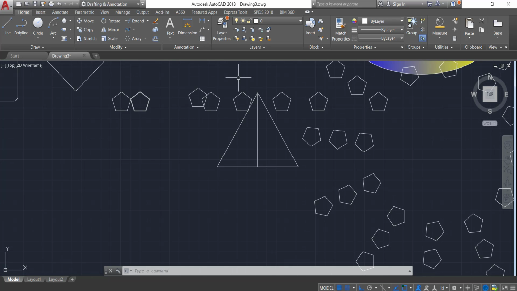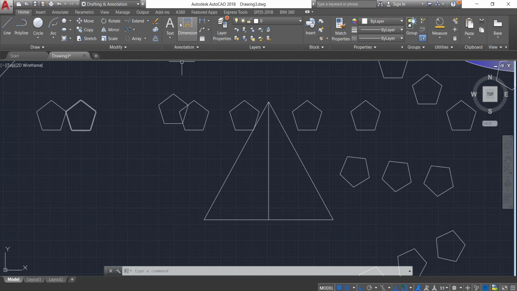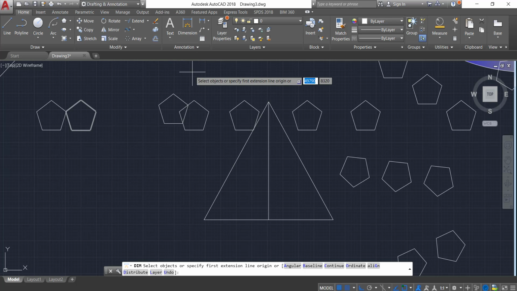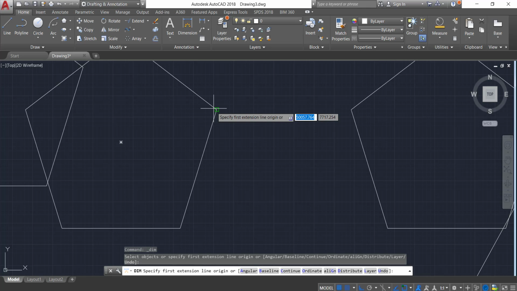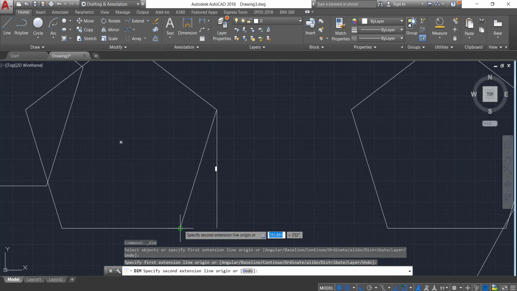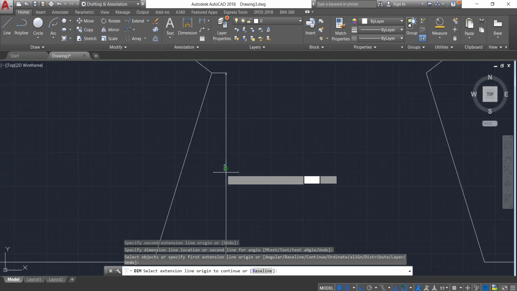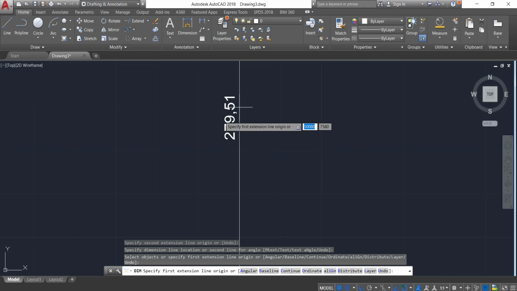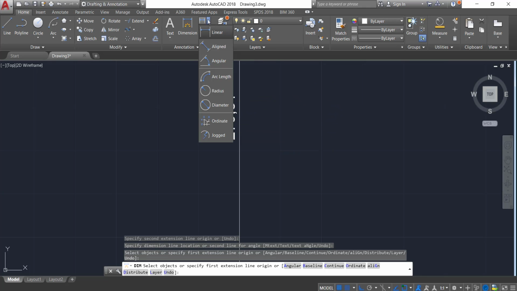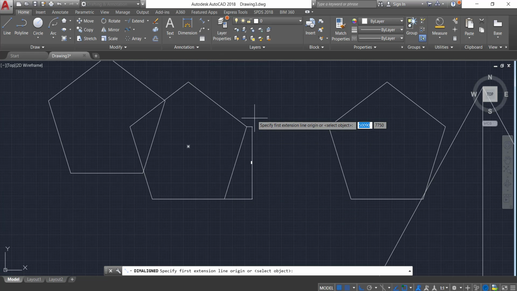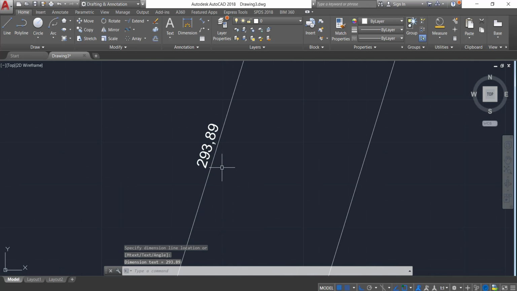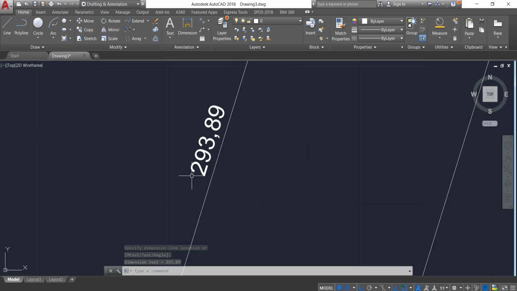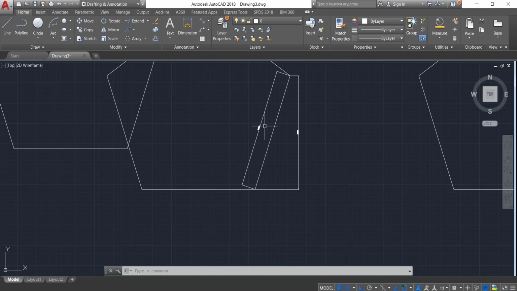Okay. Next one is annotation. That means once you want to provide the dimensions, choose the dimension, specify the first point, next point, and here is your dimension ready. The vertical distance between both of them is 279.51. So currently the linear dimensions are activated. If you want to provide the aligned dimension also, first point, second point, and you can see the actual size of that side is 293.89 mm.